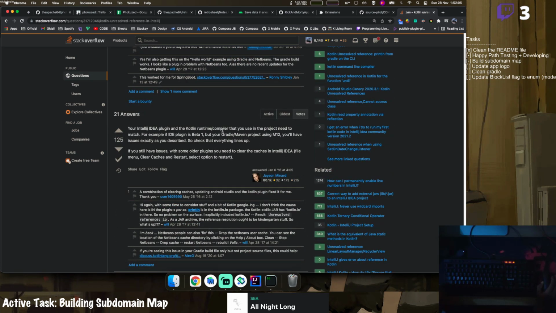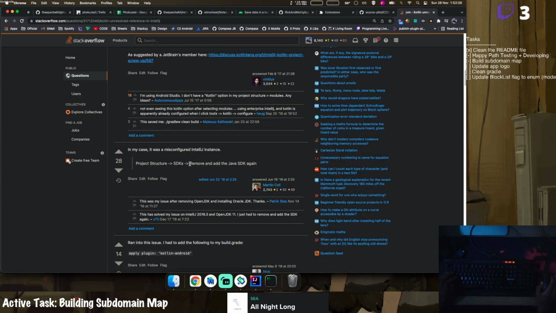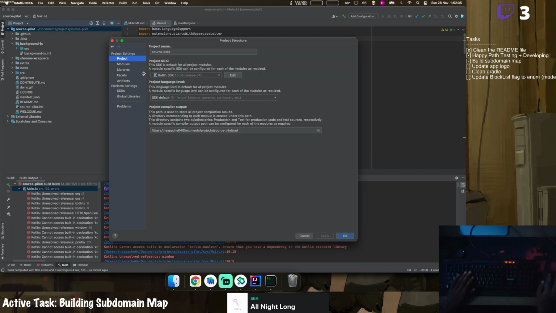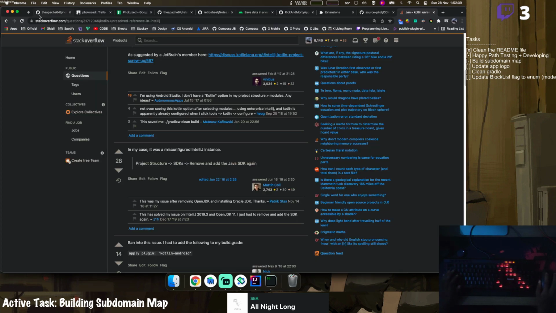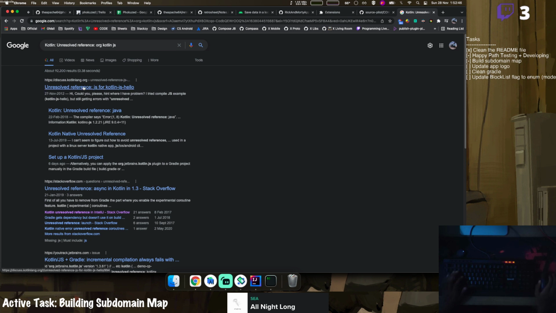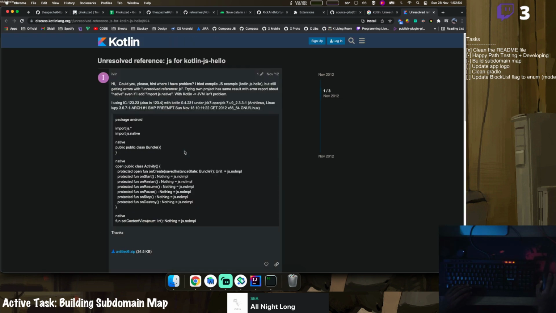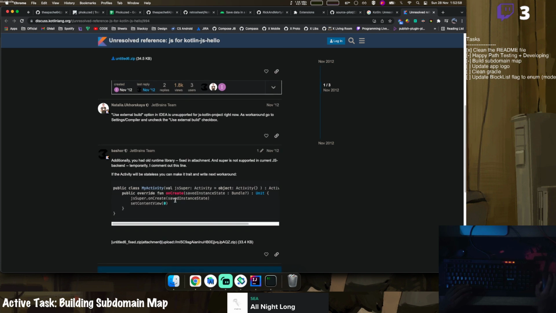Your IntelliJ IDE plugin and the Kotlin template that you use in the project need to match. For example, if the IDE plugin is beta 1, you will have issues exactly as you described. So check that everything lines up. If you still have issues in some older plugins, you need to start with caches. I don't have a Gradle. Remove and add the Java SDK again. The thing is, we are not talking about Java, it's Kotlin JS. And unresolved reference for Kotlin JS. Possible solutions.